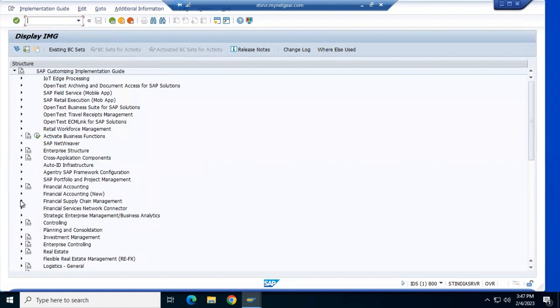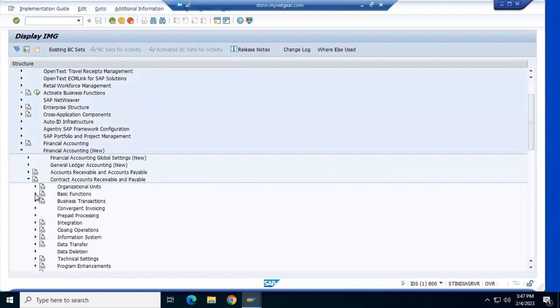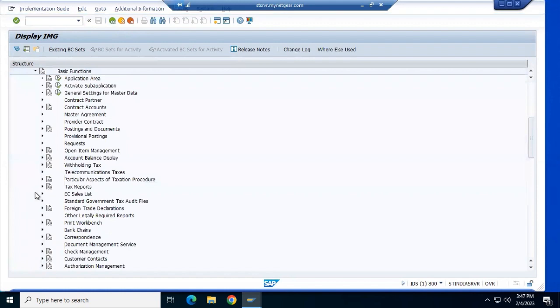So finance, new, contract account receivable and payable. Basic functions. Account determination ID.